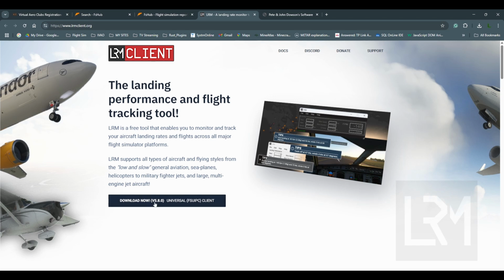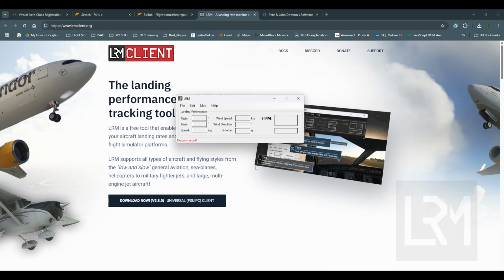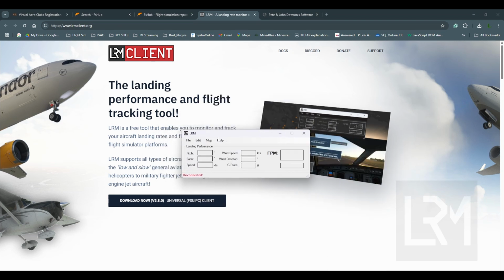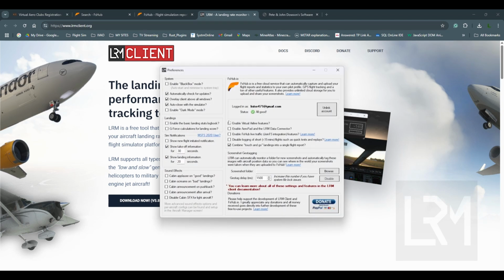Right, so when you've downloaded it, install FSHub, and then you will be presented with this. First things first, click on Edit, click on Preferences, and enable Airline Features. You may have to link your account first, sorry. So there'll be a button here to link your account to FsHub. Do that, and then you'll be able to enable Airline Features.